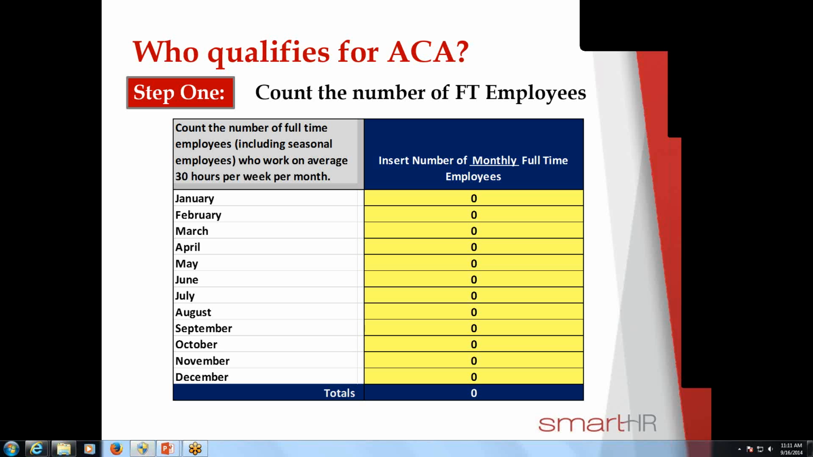And the only exception to this rule is that for 2015, so these are our 100-plus employers, you need to be providing or offering coverage to 70% of your workforce. So technically, there's 30% of your workforce that you wouldn't have to offer coverage to.